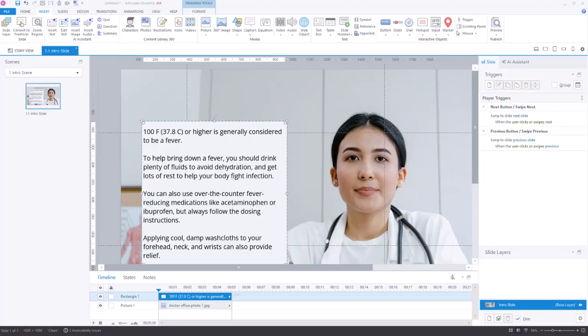So, for example, in this Storyline course we're building, we want to be able to insert the degree symbol. So for 100 degrees Fahrenheit or 37.8 degrees Celsius, that degree symbol is just not as readily available on the keyboard. So I might want to try some alternate methods. In Storyline, one of the ways you can do that is using the Insert tab, and then there is a section called Symbol.